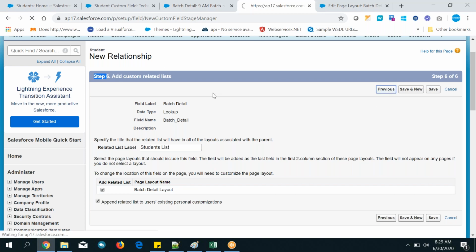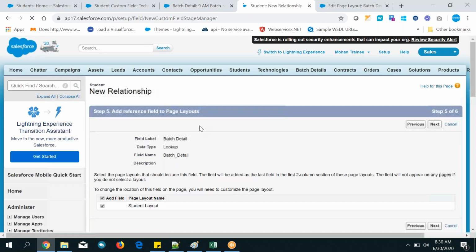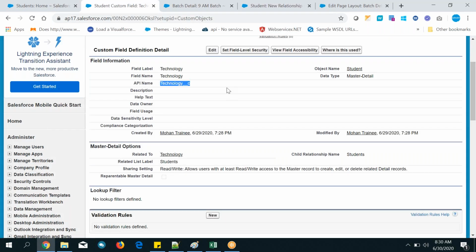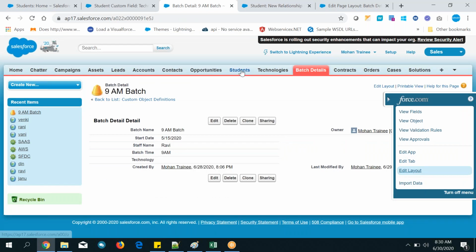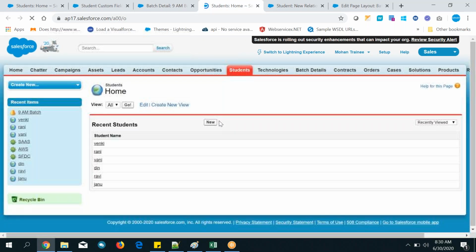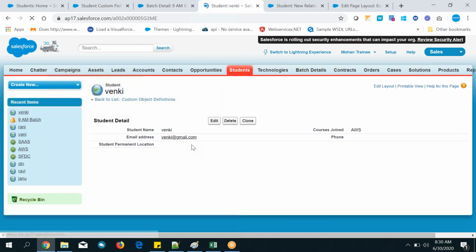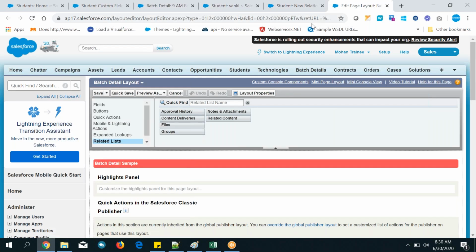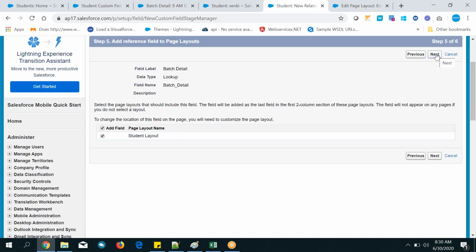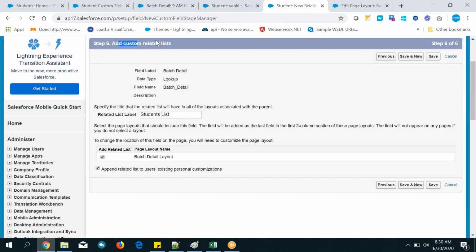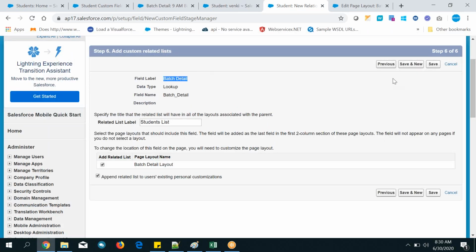Okay, fifth step is this, the field on the student page layout. Okay, field on the student page layout, not on the batch page layout. Student page layout, where is this one? On the student, this is the student page layout. That is the field we are going to add here. That is the fifth step. Okay, fifth step is this one, and sixth step is related list we are going to add to the parent object. Sixth step, and save it.